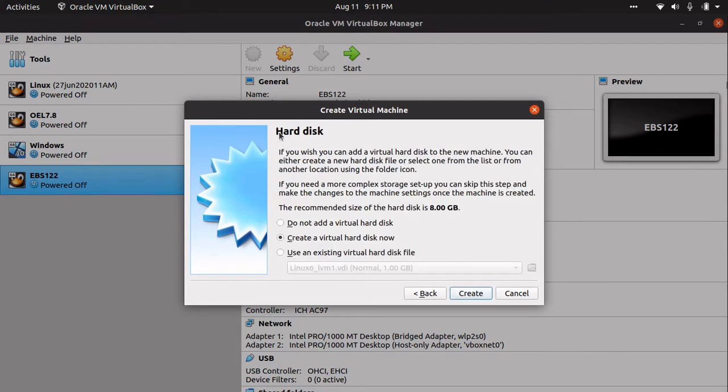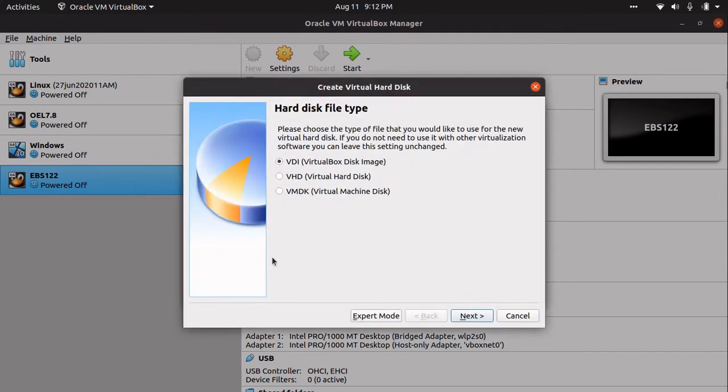Then it will create a virtual hard disk. Because we don't have any hard disk, we are going to create a virtual hard disk. This virtual hard disk would be created on top of your main host machine hard disk. I will go and create. This is the virtual hard disk format, VDI.